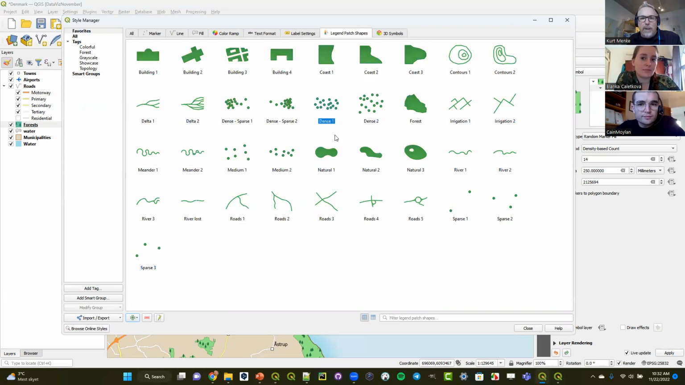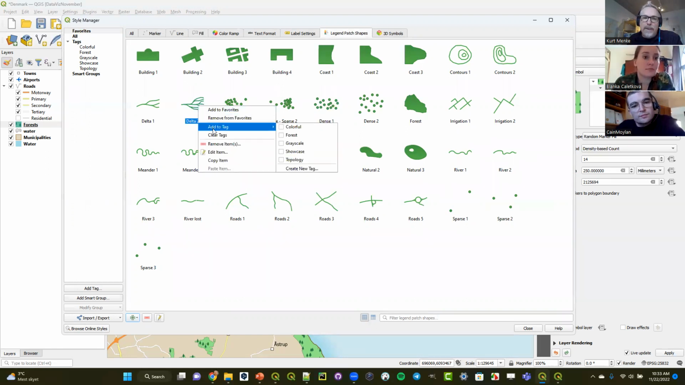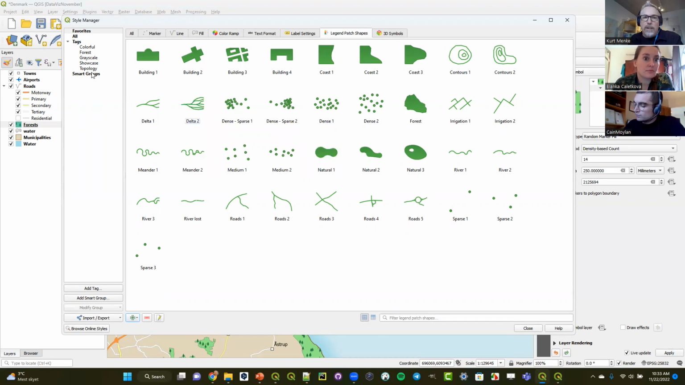You can also, on a symbol in QGIS, right click on it and add a tag or clear tags, remove the item. You can actually edit the item here too. So you can edit the geometry, copy the item. So you get a lot of little options here when you right click on something, and you can create your own set of tags to easily find things. You could have symbols by project, for example.